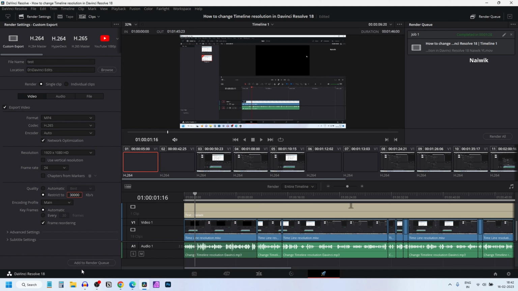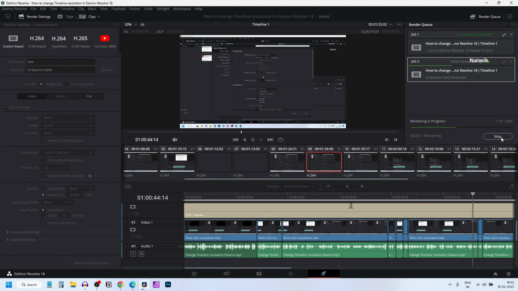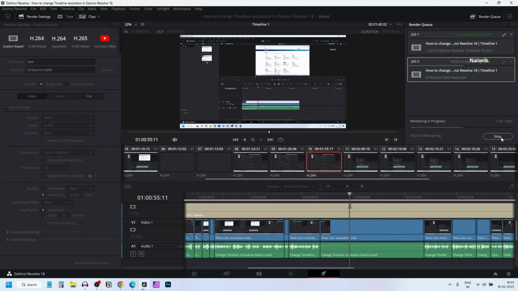And after that, don't change anything. Simply click on add to render queue. Click on render one. So that's it guys. In this way, you can render best quality videos for YouTube in Davinci Resolve 18.